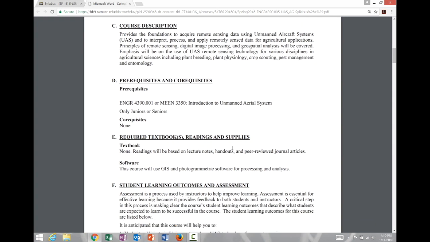For the textbook, we don't have any textbook listed here because this is still very early material in terms of development. So we don't have any specific textbook we will be using, but we do provide all the reading material and lecture notes throughout the course. So you don't need to purchase any textbook for this course.